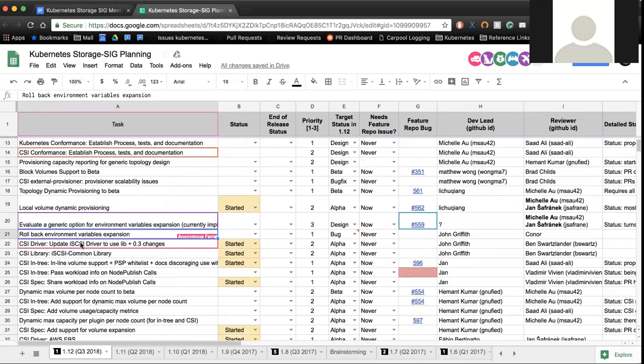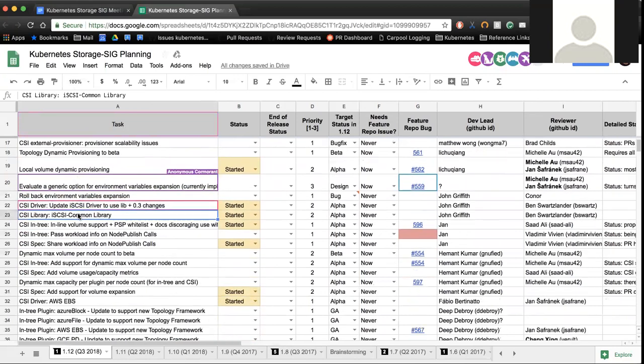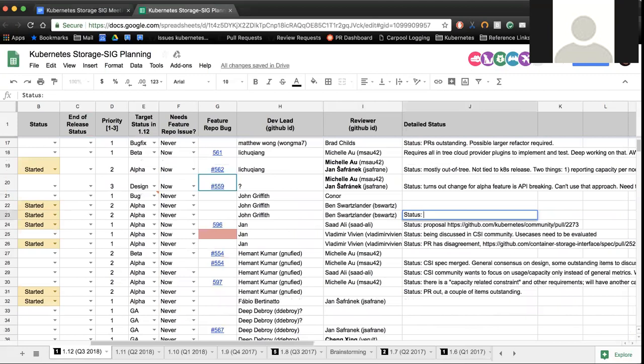Cool. So CSI driver, we're going to skip over that. iSCSI common library. John, do you want to give an update on this? Yeah, so I've got that started. I kind of ended up tying it to the driver that we're skipping because it makes sense. Not as quickly as I'd like, but hopefully in another week I should have something ready for Ben to start looking at, or anybody else that's interested in looking at it.